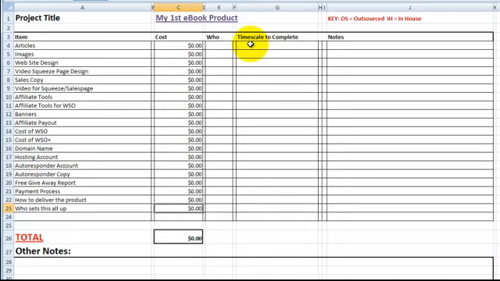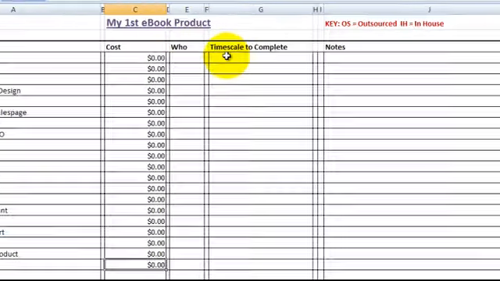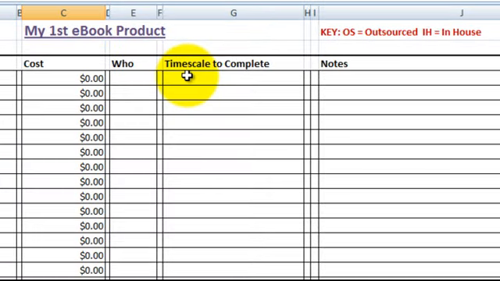Is it going to be you, or are you going to outsource this to someone else? Maybe a freelancer, maybe someone on the Warrior Forum in the Warriors for Hire section who's a webmaster. Decide on how you're going to do that and then put a figure against it if it's relevant. And that's where this comes in here, the who section.